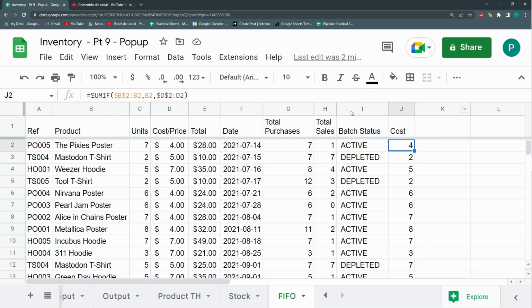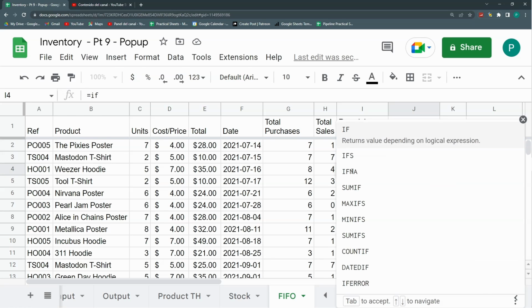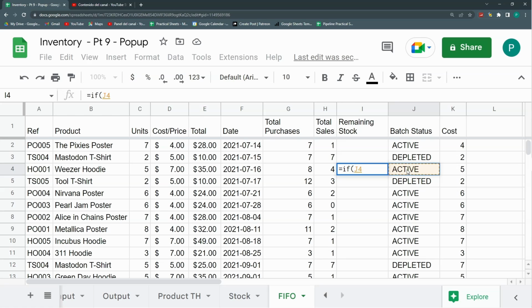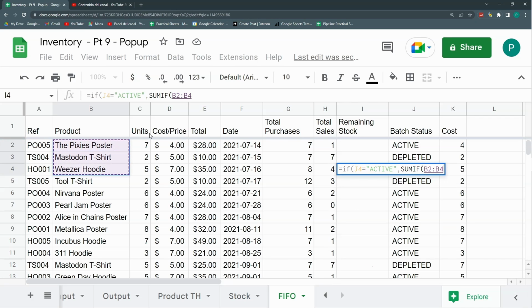So I think I actually need another column called remaining stock. It depends on this batch status as I have it before. I'm going to put it down here. So if this is active, then I'm going to sum all the purchases until now, as I've done in the past with this SUMIF, this one, when it's Wizard Hoodie, then let's sum the units. And to this, I'm going to subtract the total sales. I think that's it.